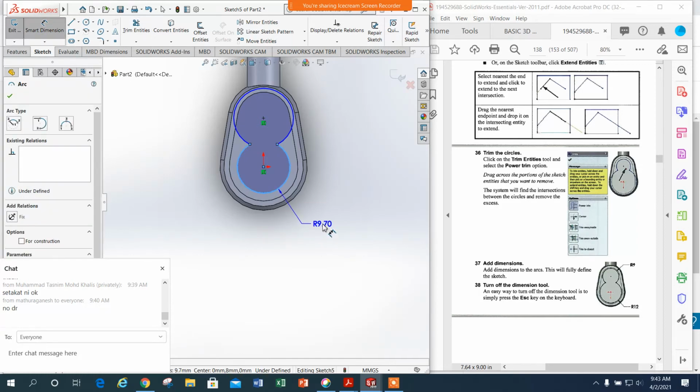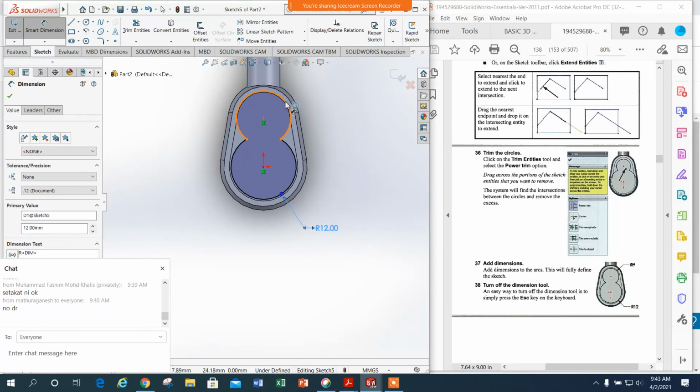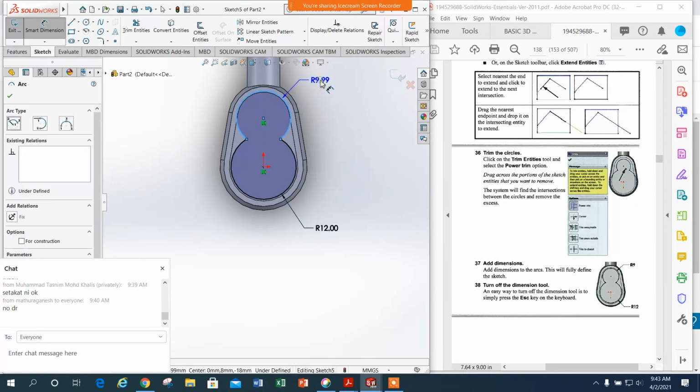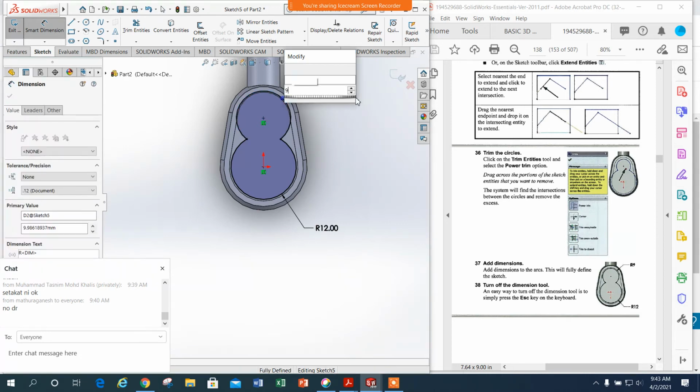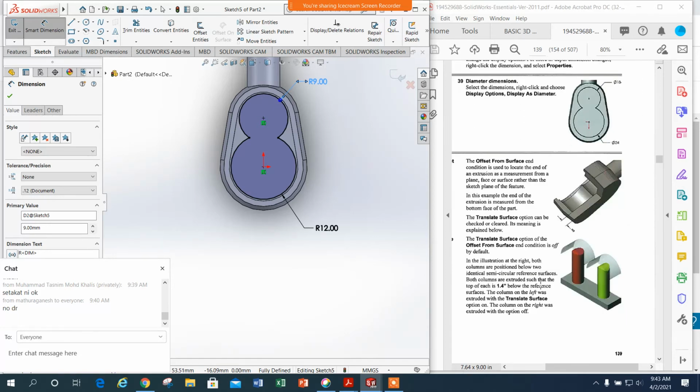So this one is 12. This one is 9. See? And then we will cut. Okay, if you see over here, a lot to cut.